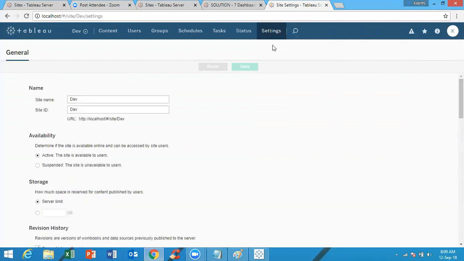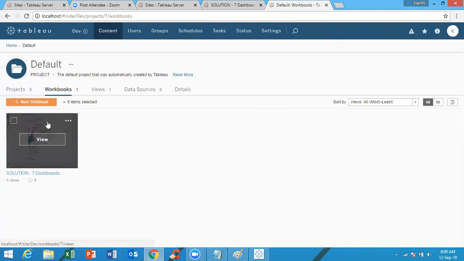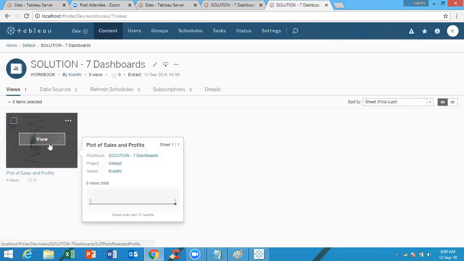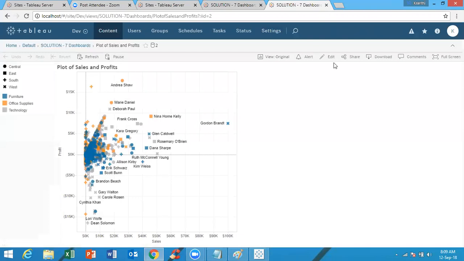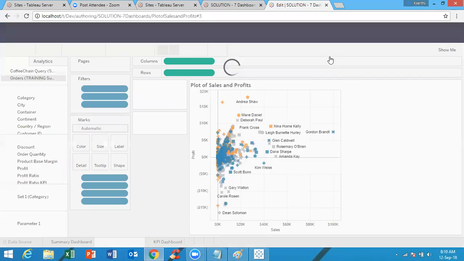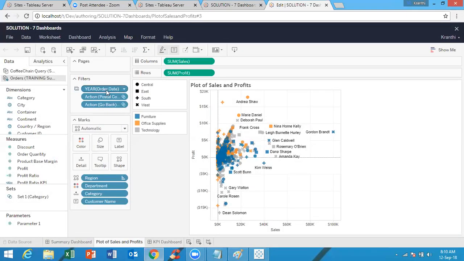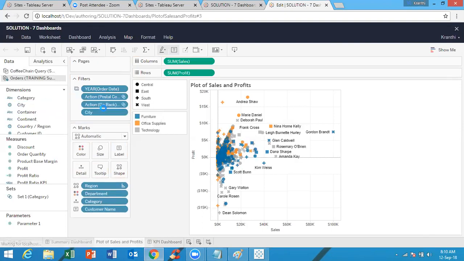So if we allow this web authoring, go to content under default. Open the workbook. So you can edit this. So this is called web authoring. So you can change the different views. You can add filters. So for example, you can add a city filter. So you can do a few activities on the web server itself. So this is called web authoring.